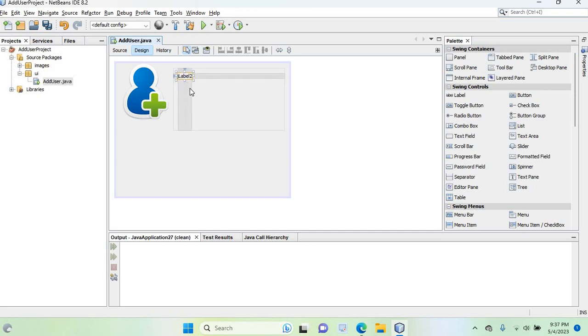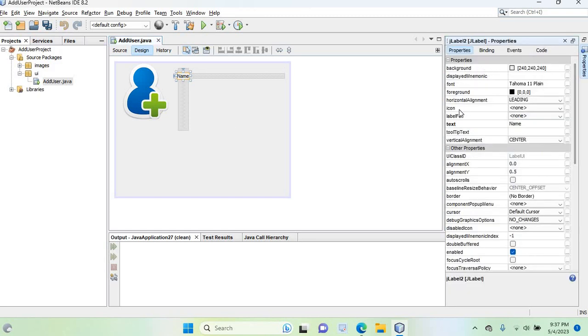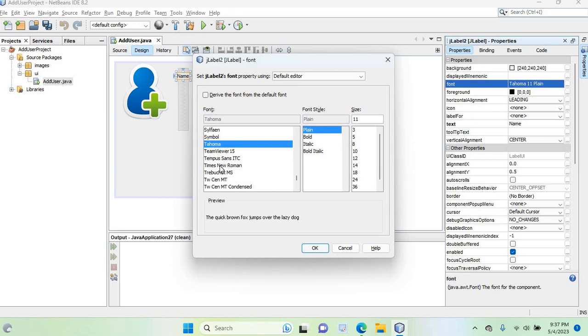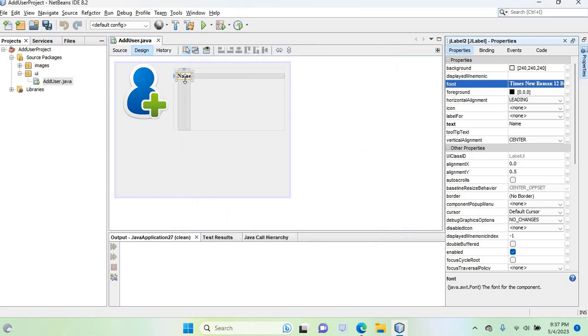Okay, so here the label means name, so I will edit the text as name. Then I will do small formatting to this label. Again go to properties, and you can see that we have different types of properties here. I'm going to make some changes to the font, and I will select Times New Roman, bold, and font size 12. Then I will apply it here.